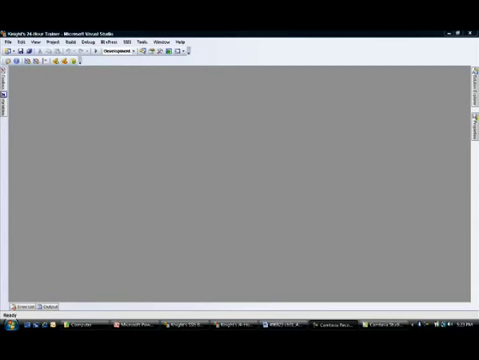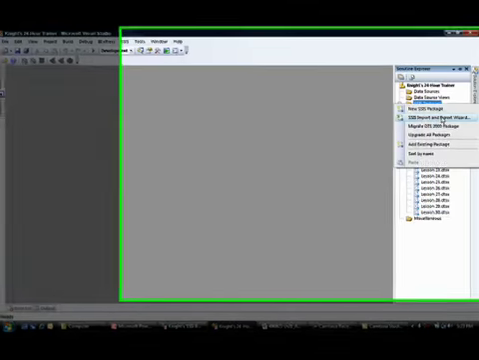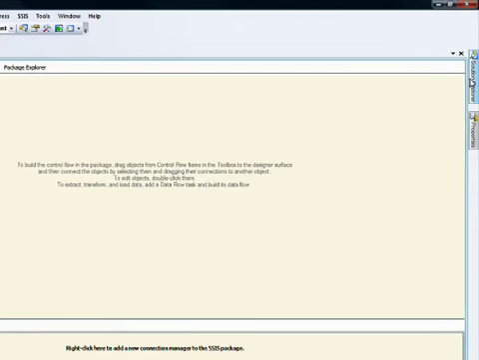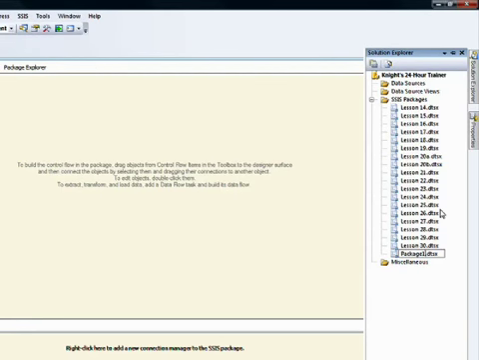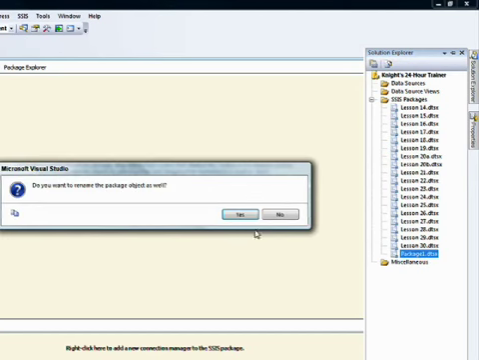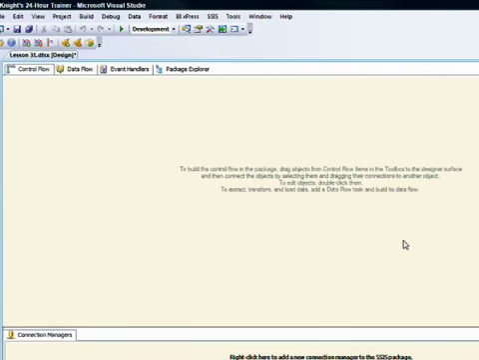Alright, so in this lesson, we're just trying to experiment with using the sequence containers. We're going to use some script tasks, load them into the sequence containers, and experiment with the different things we can do with them. So let's go ahead and create a new package in your Solution Explorer. Right-click on SSIS Packages and say New SSIS Package. Then go back in and rename this one Lesson 31. Okay, and once it asks if you want to rename the package object as well, go ahead and say yes.